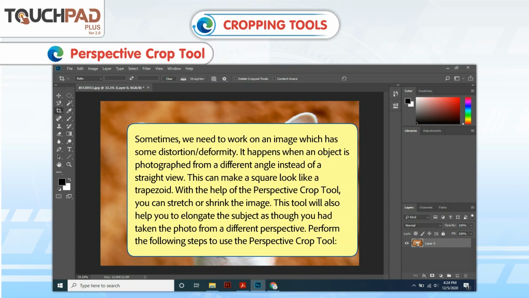With the help of the Perspective Crop tool, you can stretch or shrink the image. This tool will also help you to elongate the subject as though you had taken the photo from a different perspective. Perform the following steps to use the Perspective Crop tool.